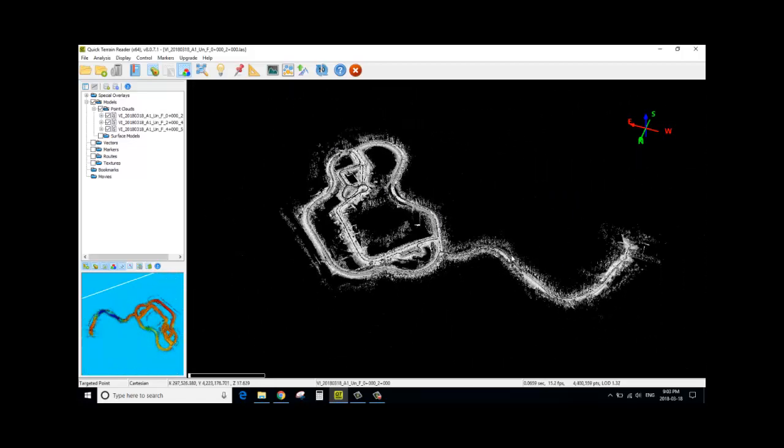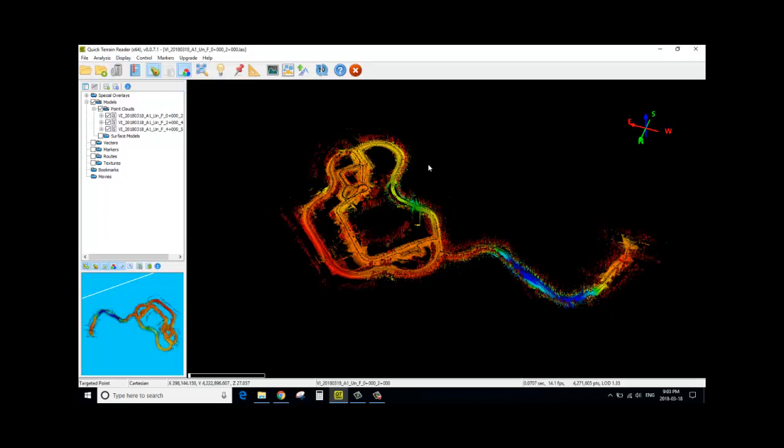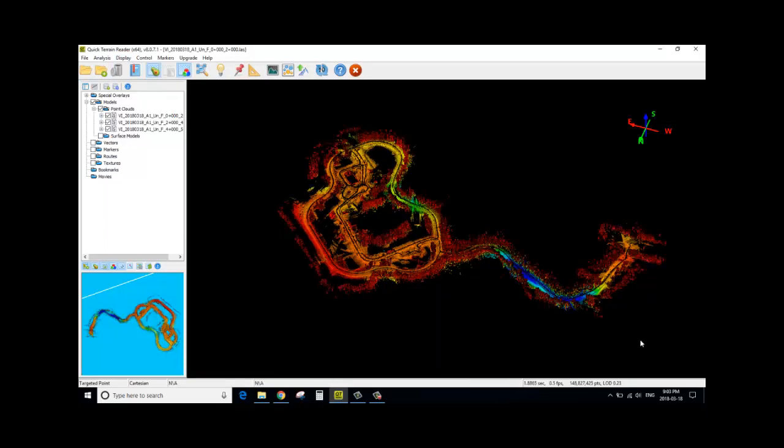So here we zoom back out. You can see vegetation, all of the trees with great detail, back to the height coloration. And that pretty well ends this part of the demo.